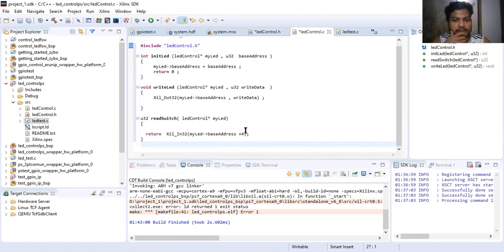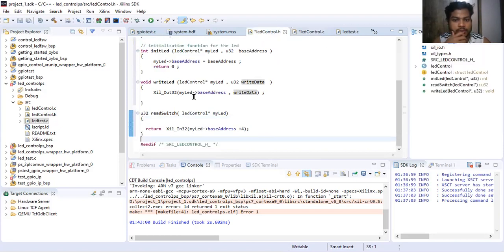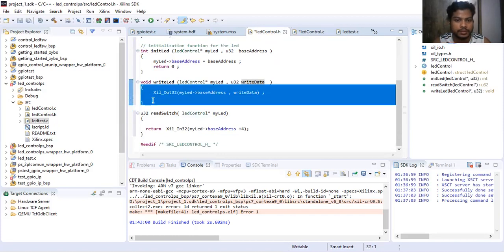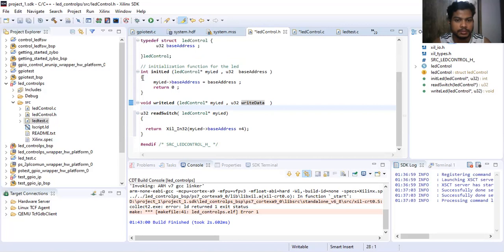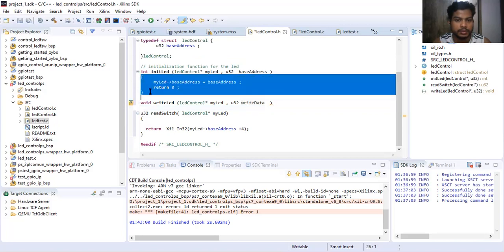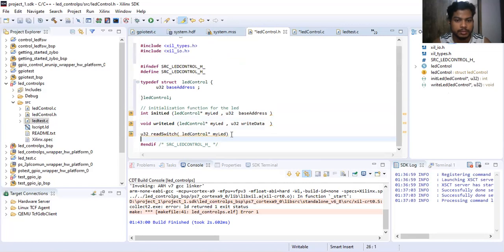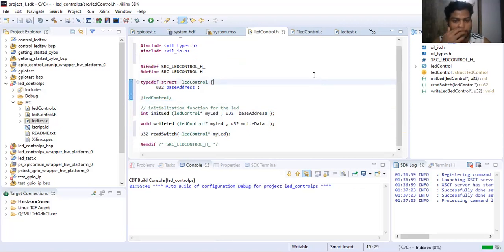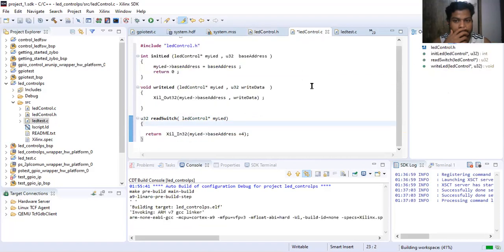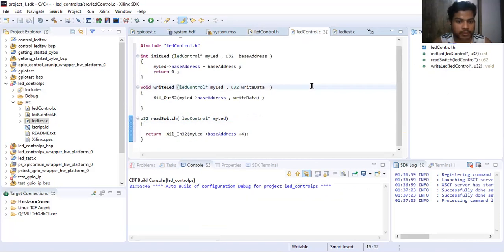Function as it is here, and we just have to enable the function file. Just remove the function definition from this file. Okay, just save it.